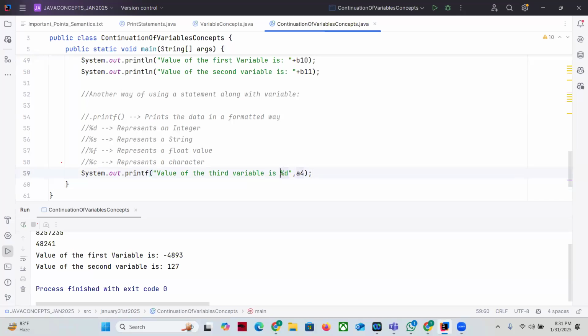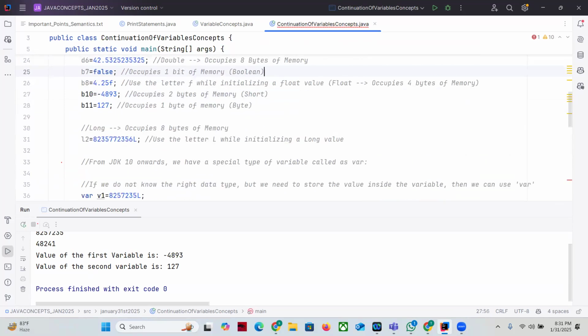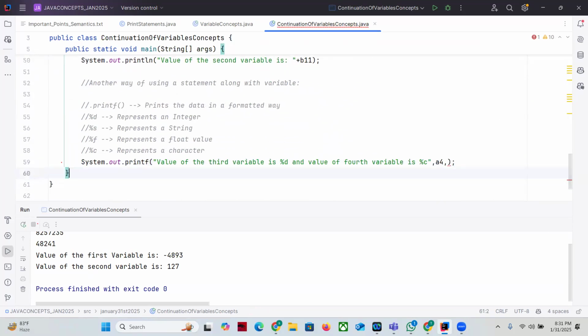Got it? Now you know that at this particular position you want to pass an integer value. So instead of using any plus symbol, I will say value of the third variable is percentage d, and value of fourth variable. Got it? Now what will happen here? The value A4 will go into this percentage d. The value B5 will go into this percentage c.